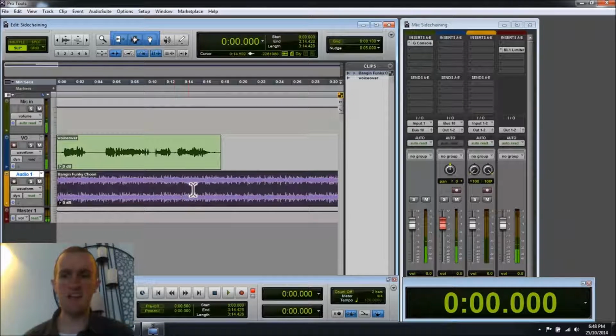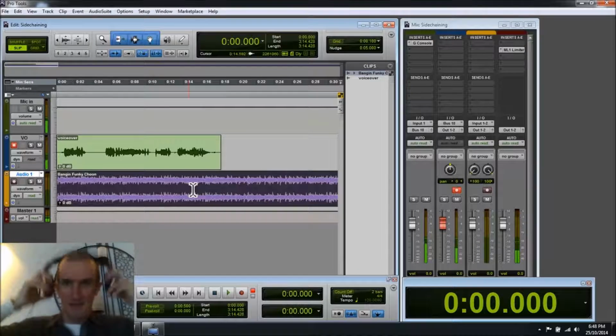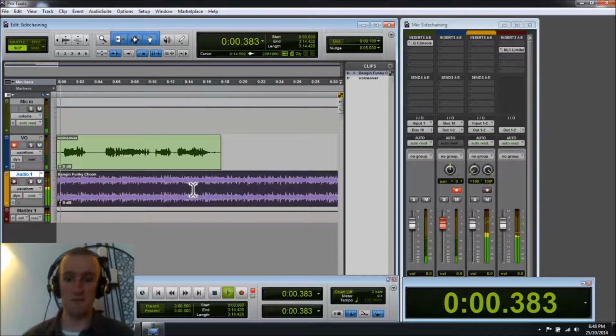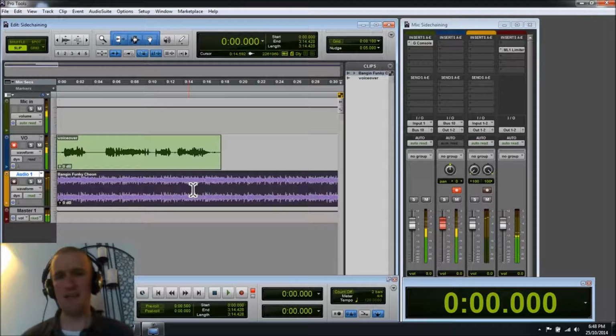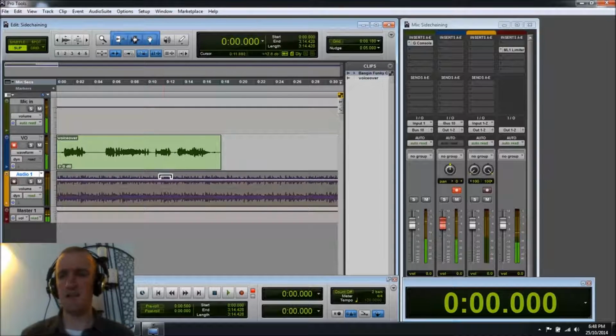Now, if we just play that as it is now, you'll get an idea that it's not really going to be anything you'd want to broadcast. Just pop the headphones on, we'll see what it sounds like. This is me recording a voiceover track. Yeah, you can barely hear the voiceover. What's going on? You call yourself a producer?